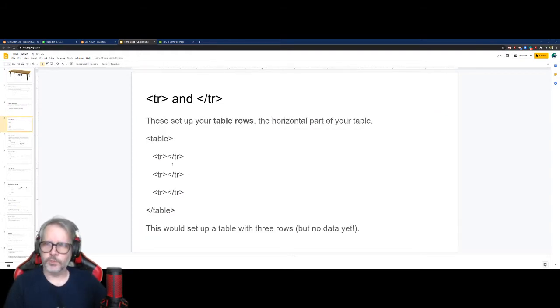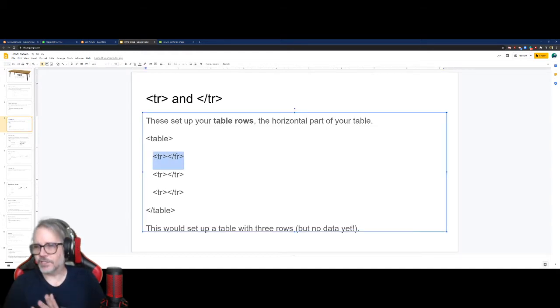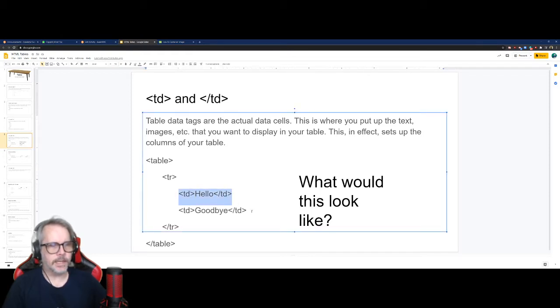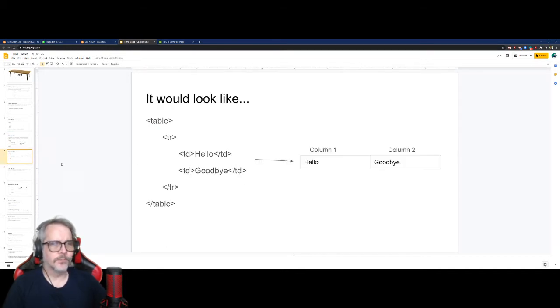Then we're going to set up our rows. So our rows, remember, are all the horizontal stuff, right? Think of every row as a separate piece of data, and those are grouped together. So here we've got a table with one row, two TD tags, table data tags. This would end up looking like one row with two columns, like this: hello, goodbye. Left aligned by default.